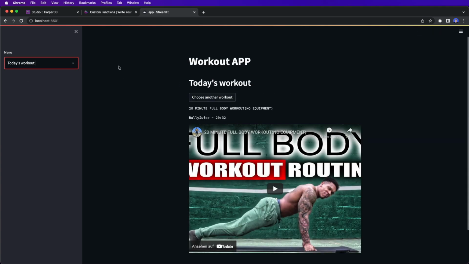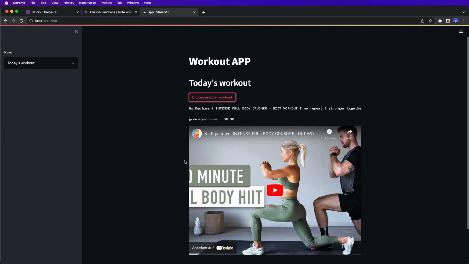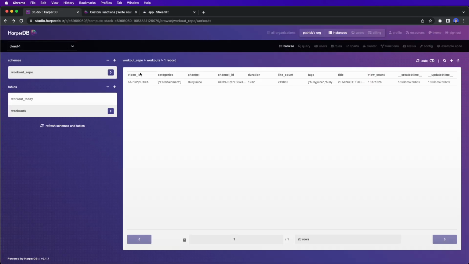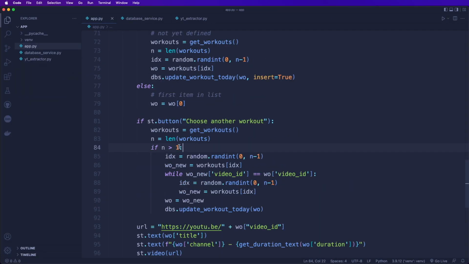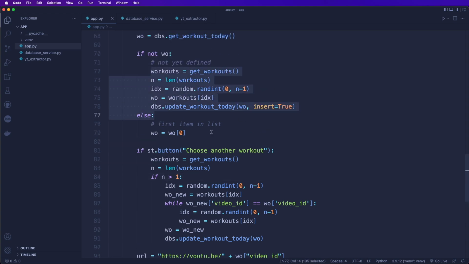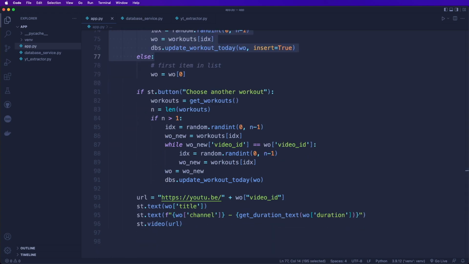And here we see we have now 2 entries. Then we can click on today's workout and choose another one. And now it should select the second one. So yeah, this works. We can also go back to our HarperDB instance and refresh this. And now we should see 2 elements in the database. So this works. And we can also click on workout today. And also this worked. So yeah, all of this is working fine. Pretty cool. And now let's learn how to use the HarperDB custom functions to update the workout of the day and then also send us an email.